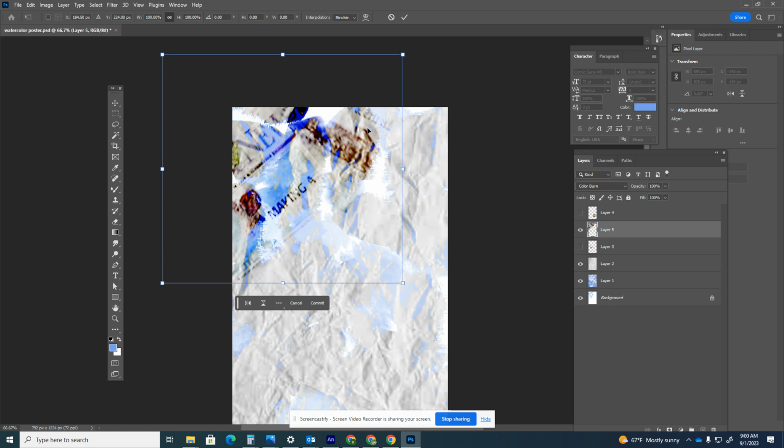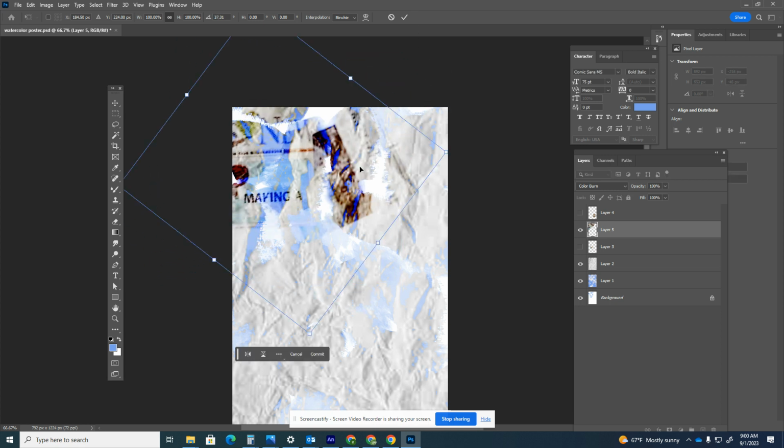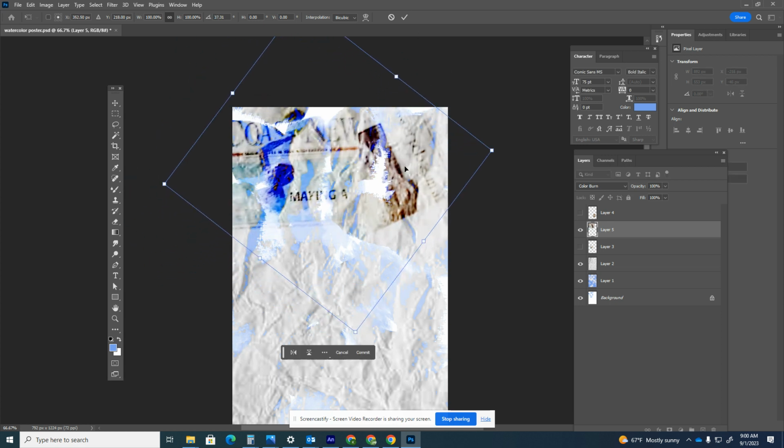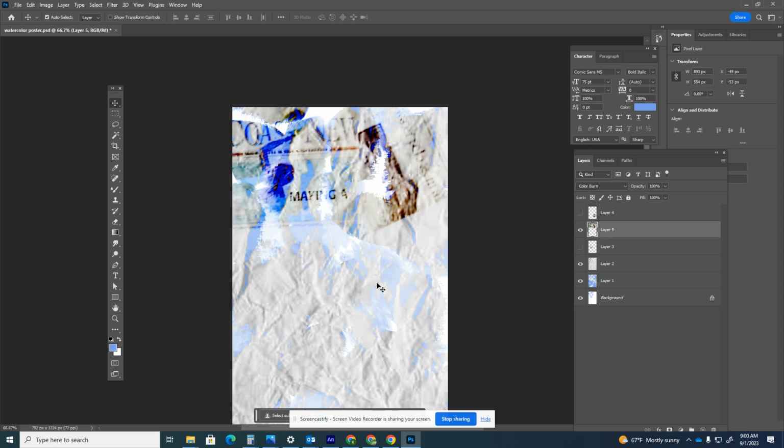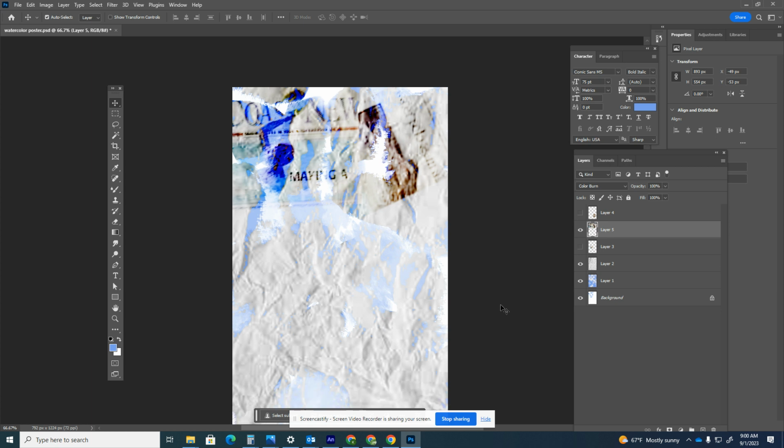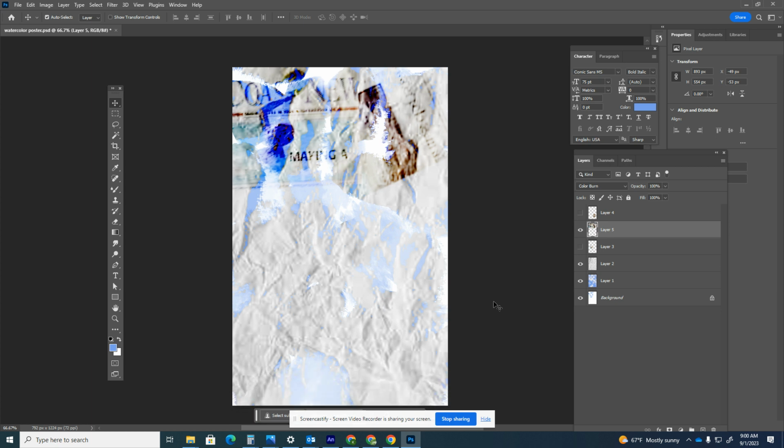Control T. So you're going to end up having newspaper articles on the whole, in a whole entire back of your page. Okay, so this is basically part one of our project, and then part two will add the person and create the bleed of the watercolor into the paper. Okay.